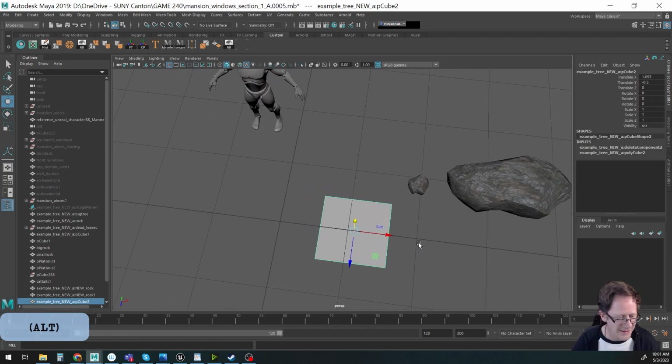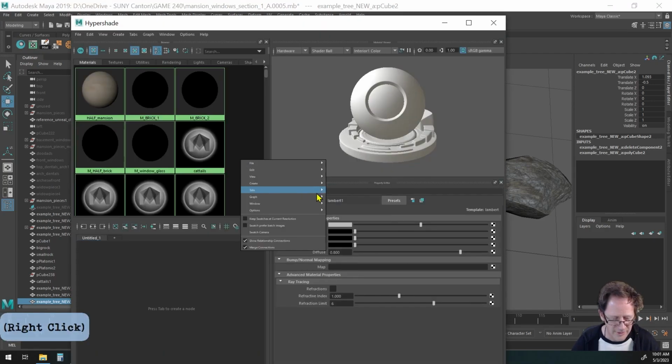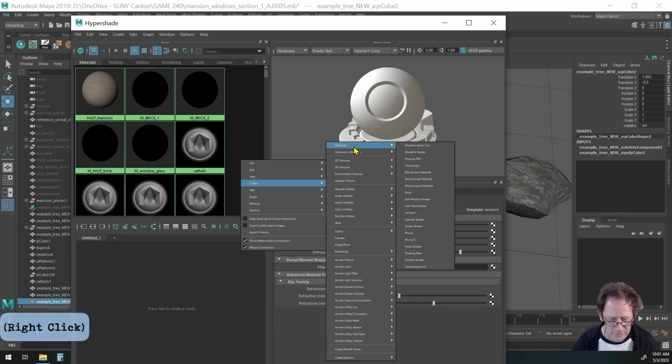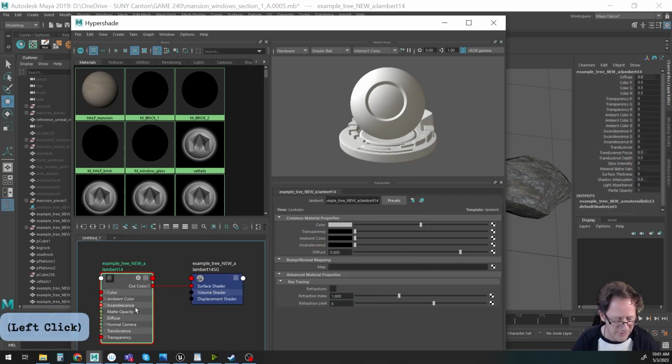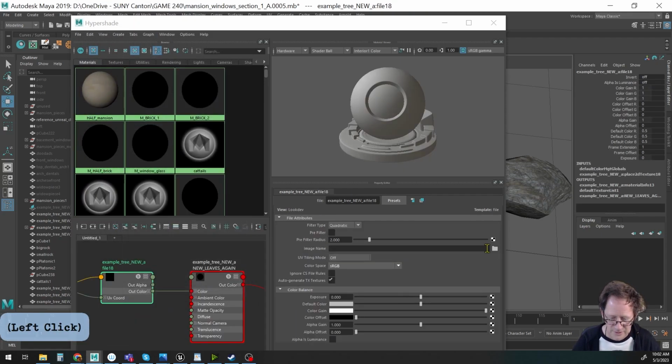All right, so we have this, and then we have our Hypershade. I'm going to add another leaf shader. So that's a Lambert. We're going to call this new leaves again. And then I'm going to go into color, add a file node, find a file.